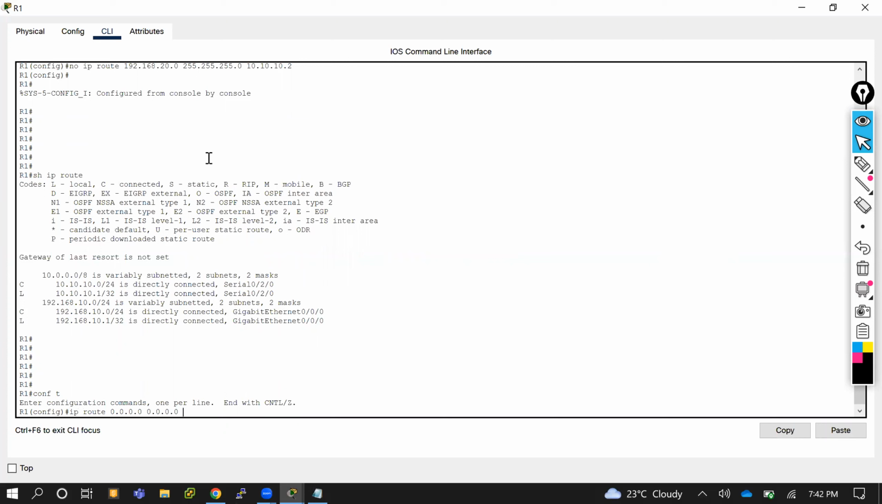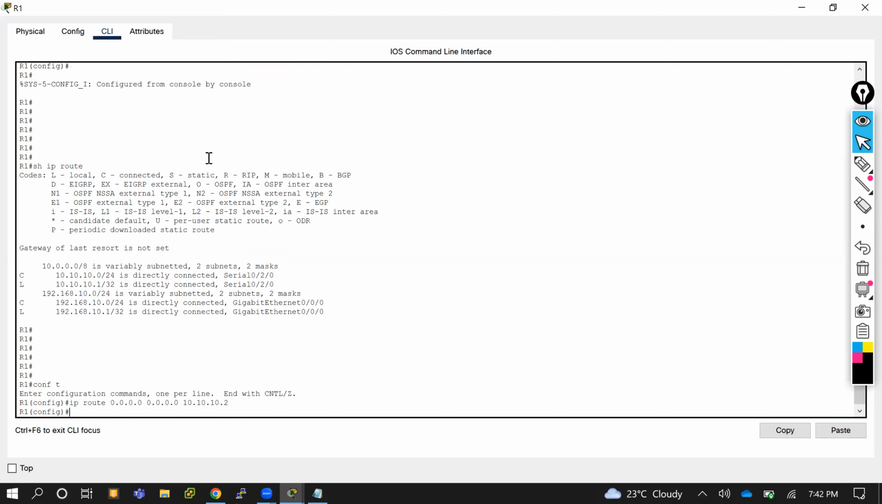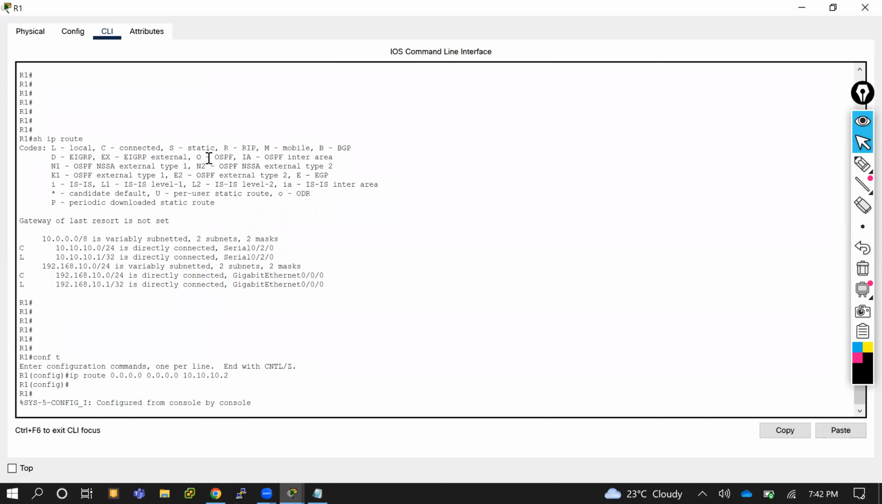0.0.0.0. What is the next hop we have to give? What is the next hop for router 1? R2. What is the IP address of router 2? 10.10.10.2. That's it. The only change from static routing is that there we explicitly give the network ID and subnet mask. In default routing, we don't. Okay. Now we have given it.